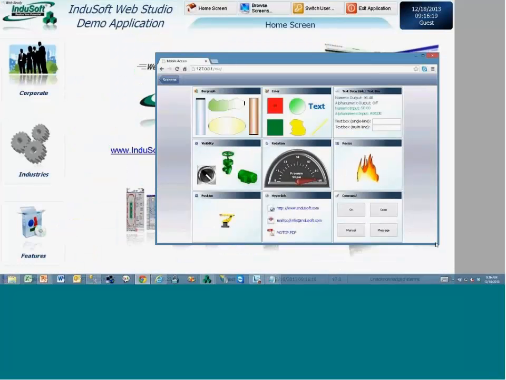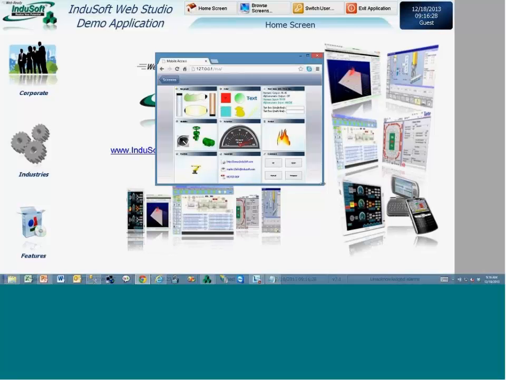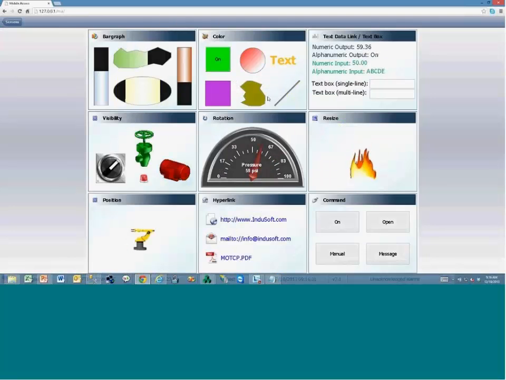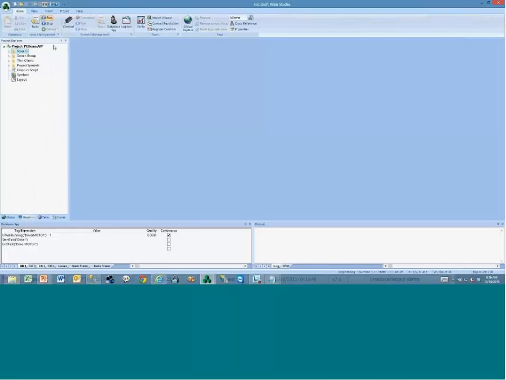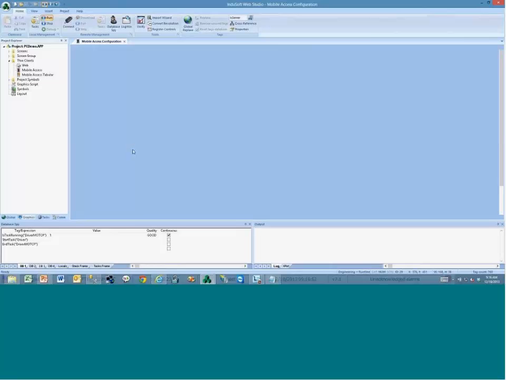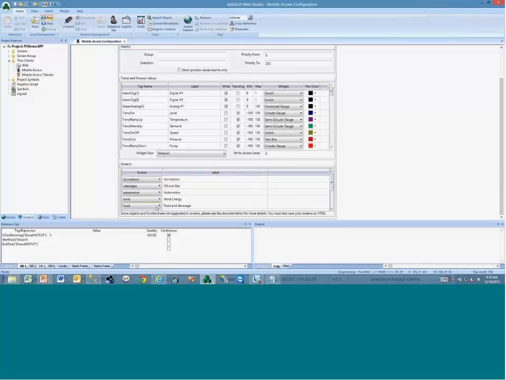And this works on iPads, Androids, Windows devices, any browser that supports HTML5, Internet Explorer 10, Safari, Chrome, any browser that pretty much supports the features we use from the standard HTML5 technology. And to make the screen available in that menu, you just have to come here to Thin Clients, Mobile Access, and create your areas there in a hierarchical way. And for each one of the areas, come here to the list of screens and select the screens you want to make available on the menu.